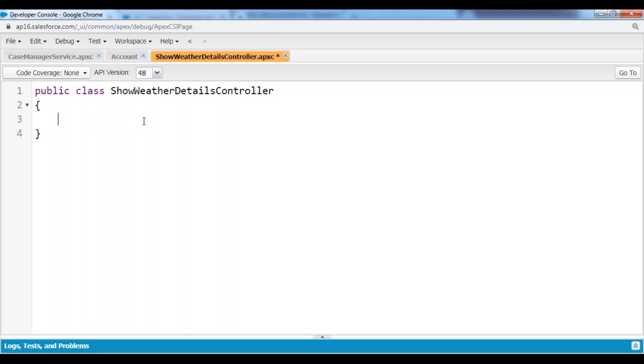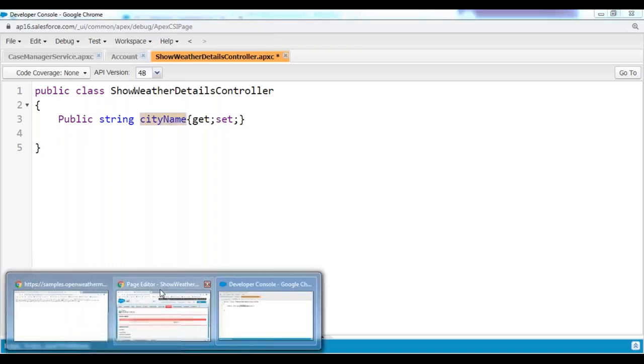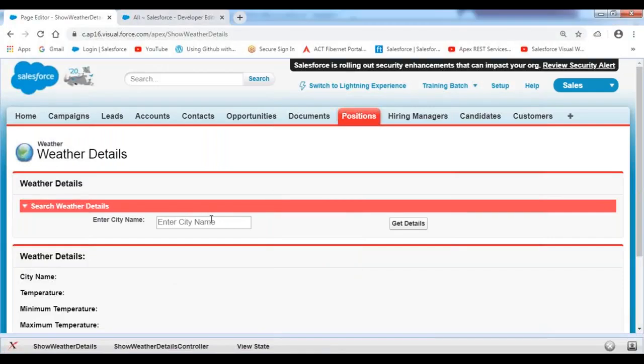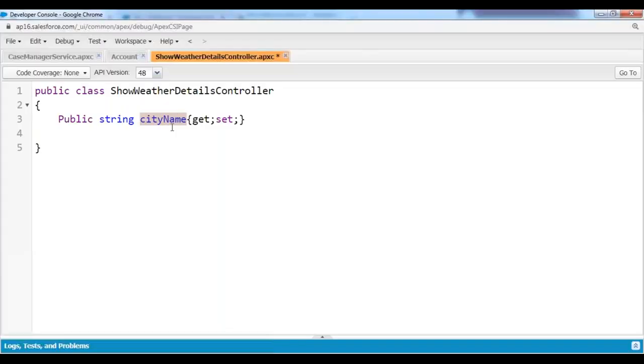Now to collect that value, I'm defining one variable, public string cityName, and I'm making it get and set. I'm defining that variable with the name cityName, which can store the name of the city which the user has entered inside my text box. Whatever city name the user has entered, I would like to store inside my variable. For that, I'm making it get and set.